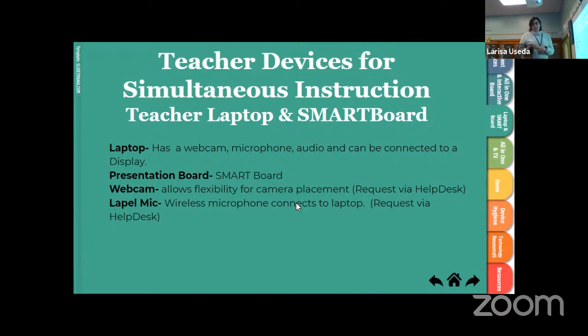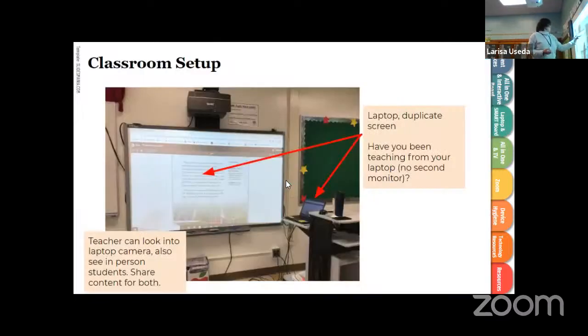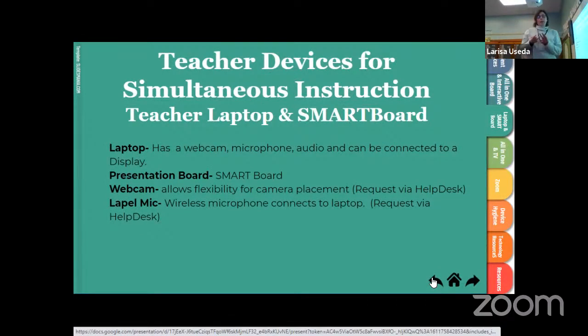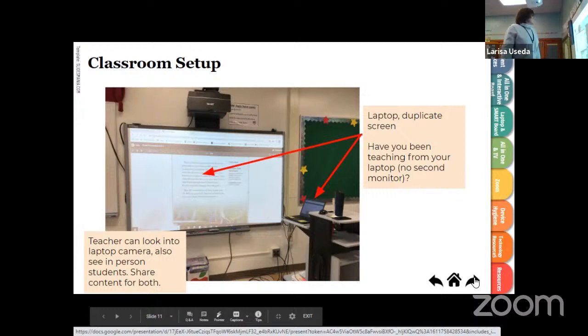We also have the smartboard. Oops. Okay. And the webcam and the lapel mic. Some rooms, not too many of you, have a sound system. You wouldn't need to order or put in for a lapel mic. We'll go into that a little bit later also. All right, so basic classroom setup.